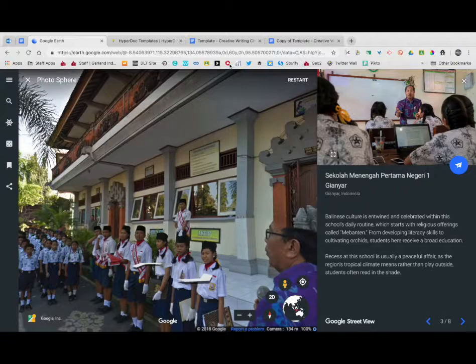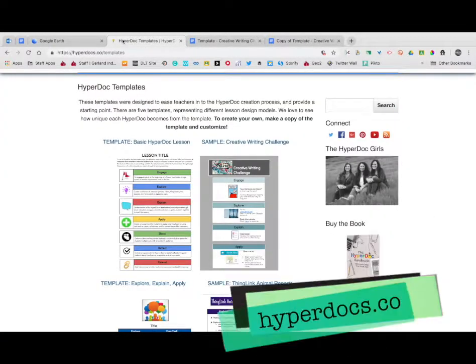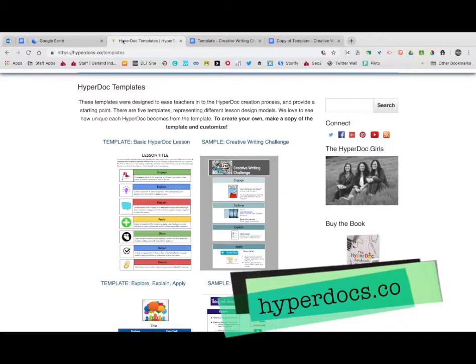How do we connect this to content? How do we make it a learning activity where students are exploring, documenting their learning, and possibly turning in something for a grade? To be able to do that, I would suggest using a hyperdoc. What a hyperdoc is, it's a Google document with links on it that guide students' learning. So what we're going to do is we're going to open up a new tab, and we're going to go to hyperdocs, that's plural, .co.